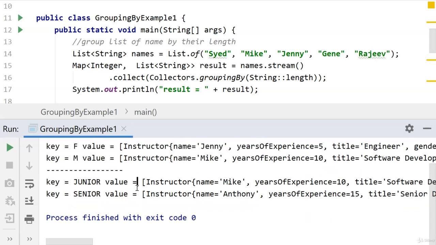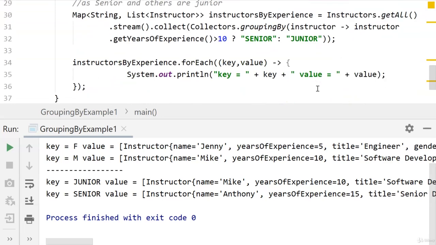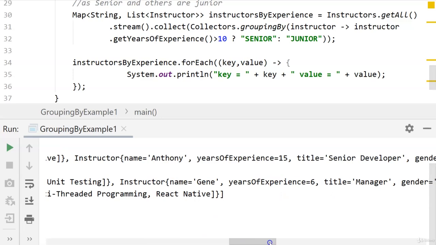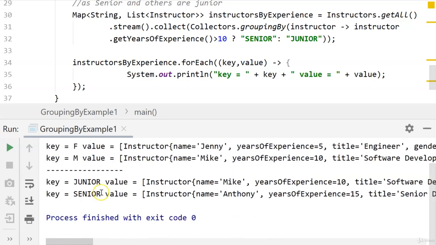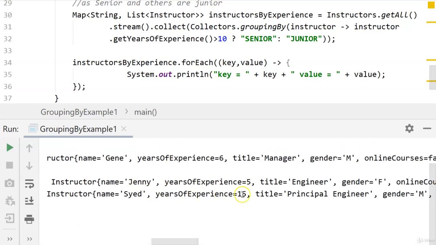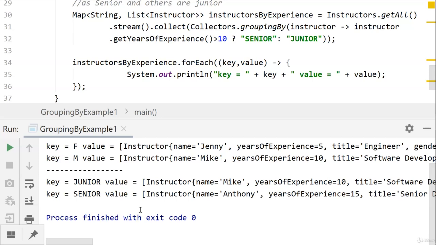Now in the third case, we are separating them out into junior and senior, depending upon their experience. Junior is Mike. Mike has 10 years of experience, and we are separating them by years of experience greater than 10, so that's why he's in the junior group. We also have Jenny with 5 years of experience, and Jean with 6 years. And in the senior group, we have Anthony with 15 years of experience, and Syed, whose years of experience is equal to 15. So this was an example of grouping by classifier. In the next video, we'll be looking at more examples.